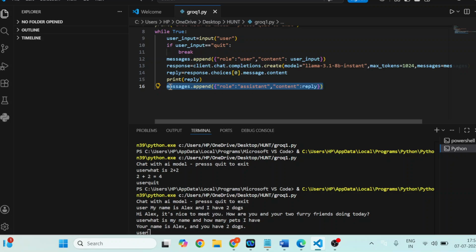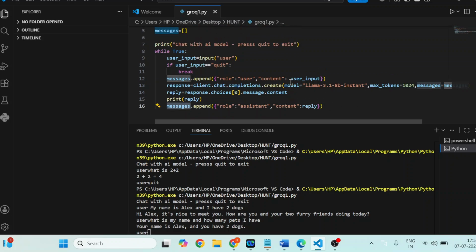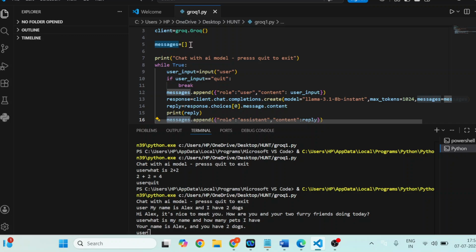Okay, if you comment this out and run it again, it will not give you your name, because it's not saving it as memory. It is what we are passing to the system using this messages. Again and again we are sending the previous messages to it in the messages list.